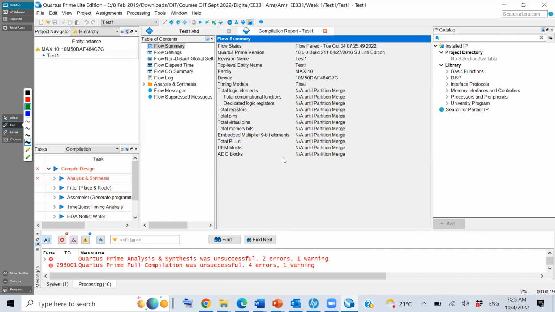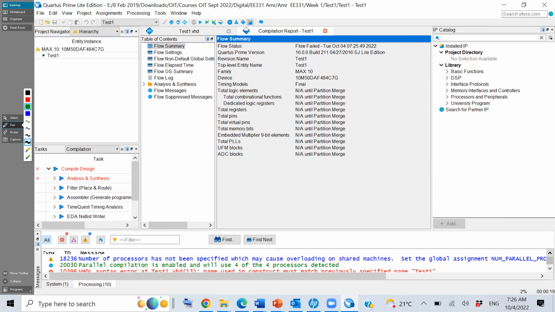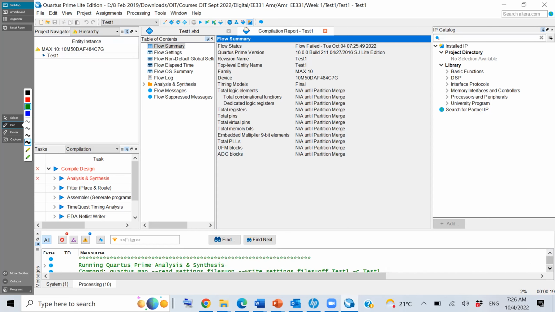Here you can see I have 4 errors. 4 errors, but I made just one mistake. It doesn't matter. The error accumulates. It has been detected first time and it has been detected many times later on, so it is making a total of 4. I need the first error that I have. It says error at test1 VHD. Name used in construct must match previously specified name, test1.